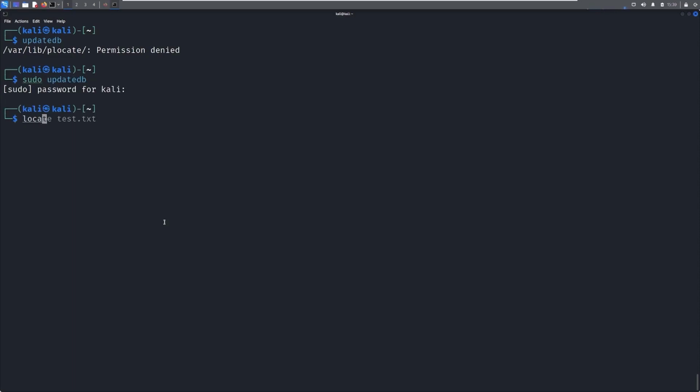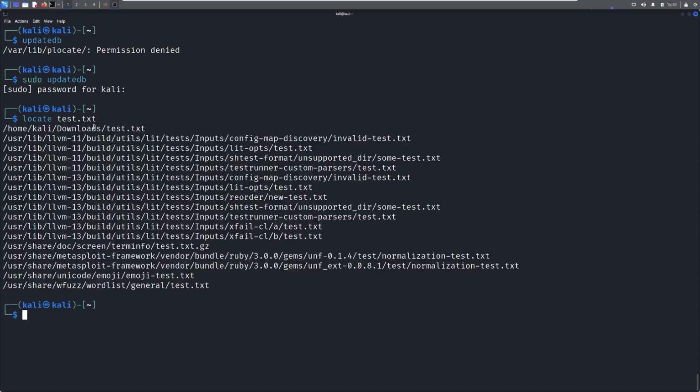And now if we do locate test.txt, and when you see a screen like this, by the way, where it's kind of semi-gray, if you just hit the right arrow, that will go ahead and autocomplete because it remembers your last command. You can hit that. And you can now see that the first entry in here is home/kali/downloads/test.txt. So now the database is updated and it finds it.